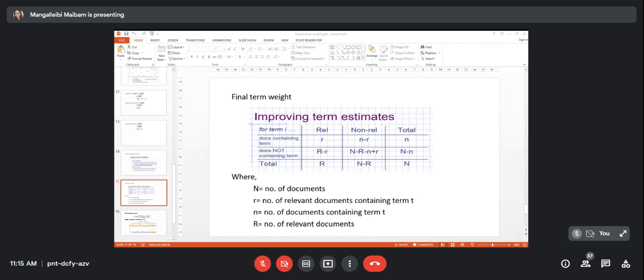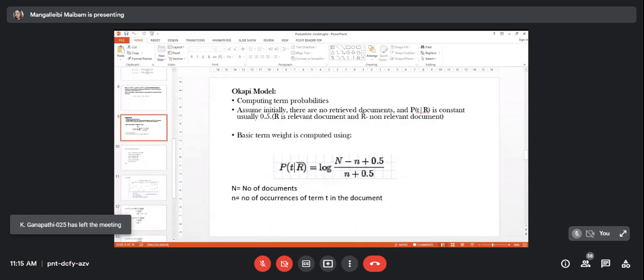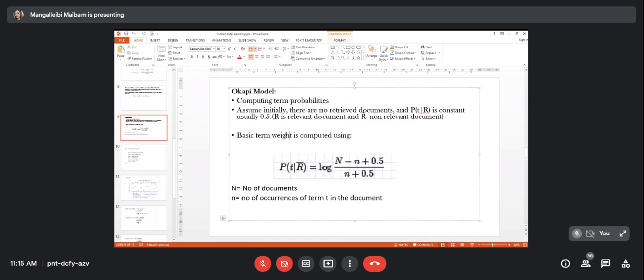So last class we saw the basic term weight, and today we will see improved ranking. Let me remind you once again what we saw in our last class: the Okapi model. In the Okapi model, we saw how to calculate the basic term weight.